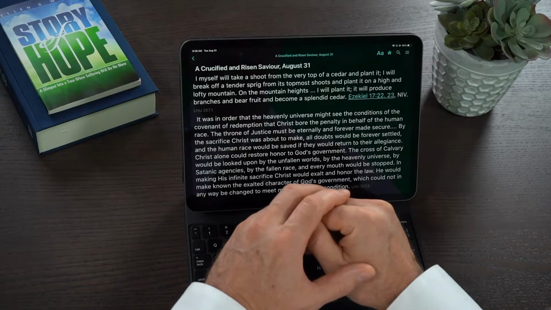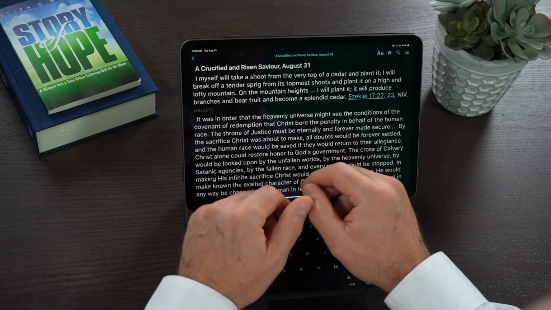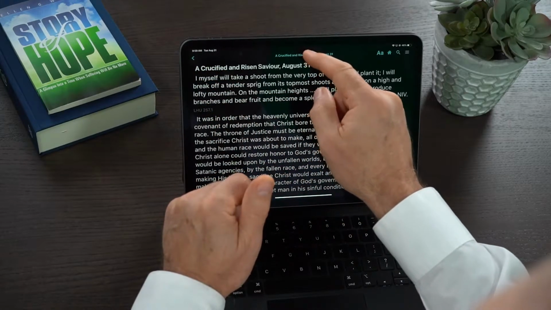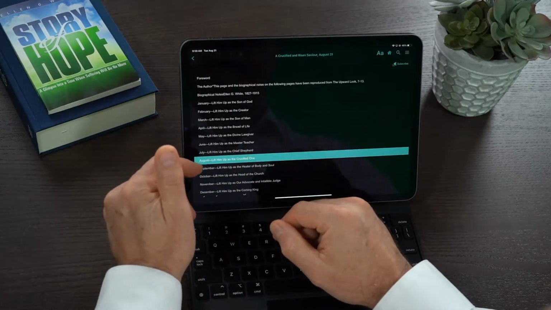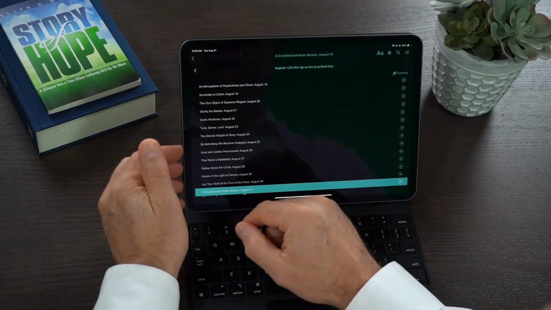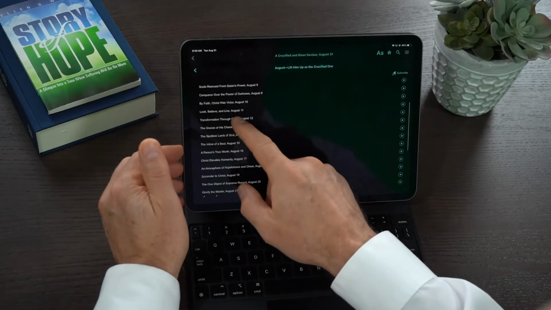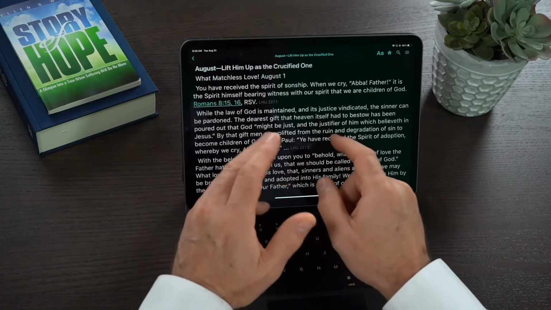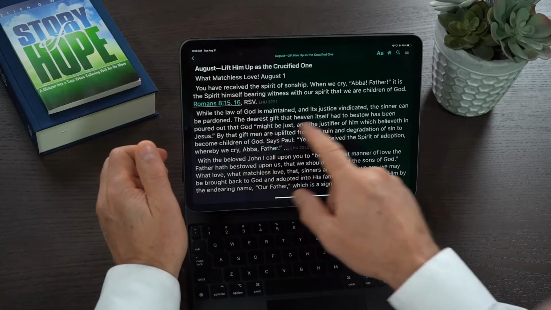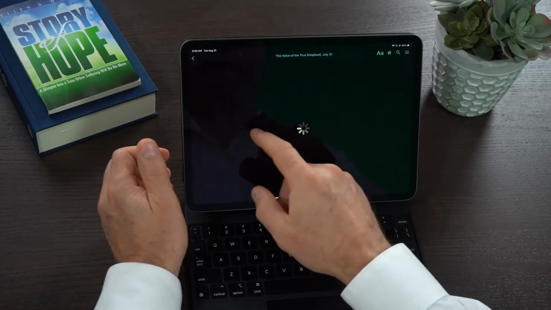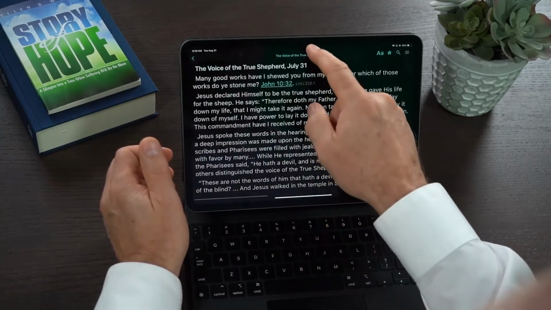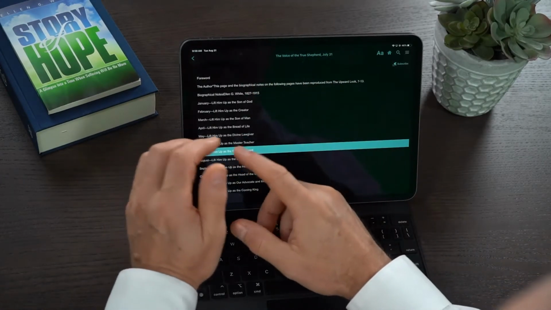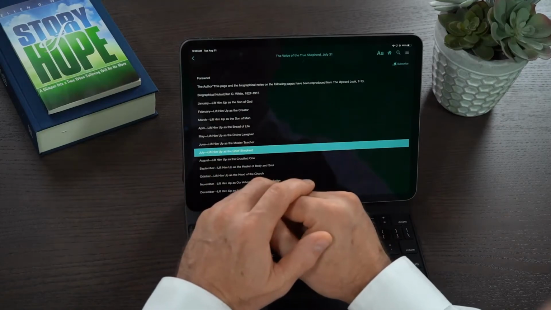Now, if I want to navigate to another day, the quickest way to do that, of course I could backtrack and come in again, is I can just tap the header up here. It takes me directly back to the table of contents, and I could say, oh, I want to start at the beginning of August, and I can navigate to August 1, and then I can pick it up. Of course, I can navigate back through the days here and scroll through, but it's quicker to use the quick tap in the top to get the table of contents and navigate that way.